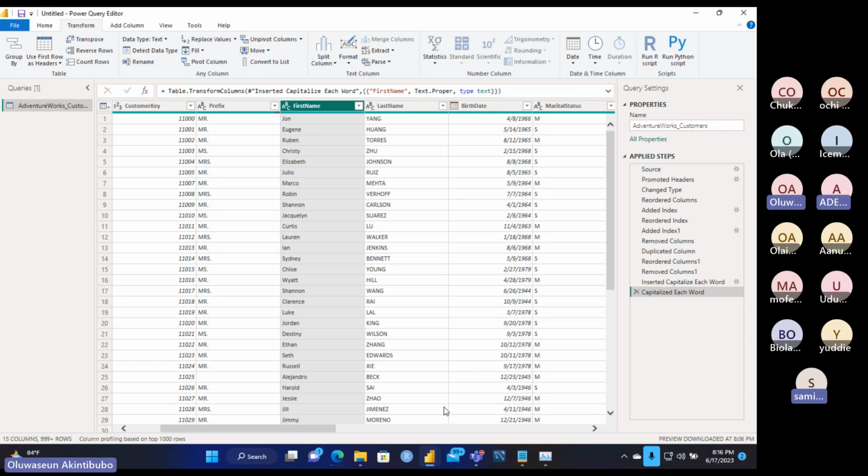Yes, so I say convert it to small letter, from capital letter to small letter. Add a new column, add an index column. That's one. Then your first name column, convert it to capitalize each word, from capital letter to proper case.